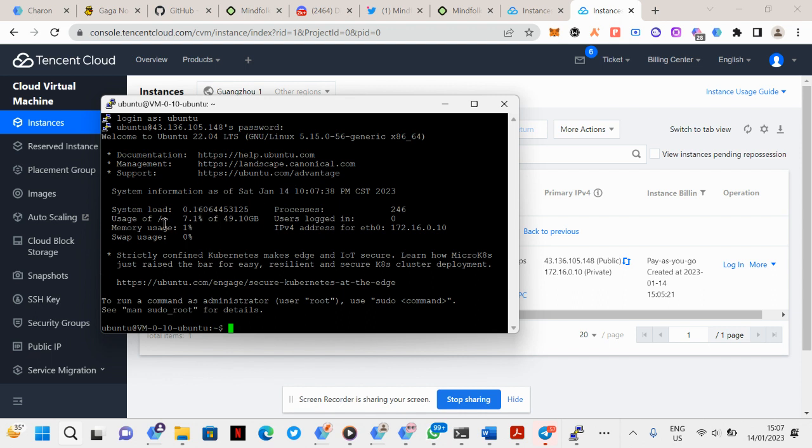Memory usage 1%, system load, processes, users logged in. So this is it. Because I don't want the video to be long, in the next one I'll do a video on using our Tencent VPS to run Q node. So I'll upload this one, and after uploading it, I'll do the next video on how to use our VPS to run Q node. So thank you for watching, guys.